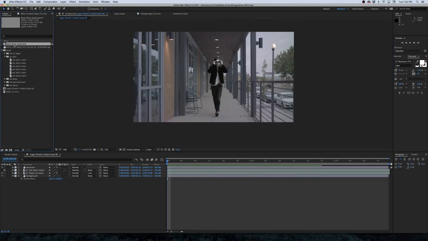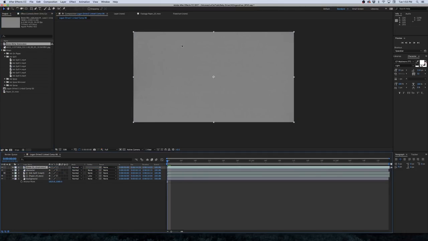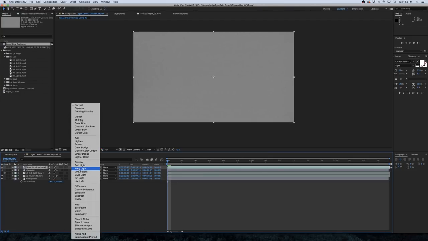I'm gonna go ahead and drag that emulsion film grain element down as well and put that on top, and it's just gonna add some dirty, grungy texture atop the whole thing. And I'm gonna set that to hard light mode.